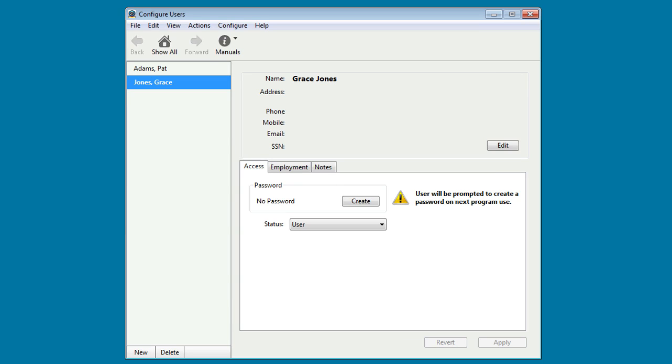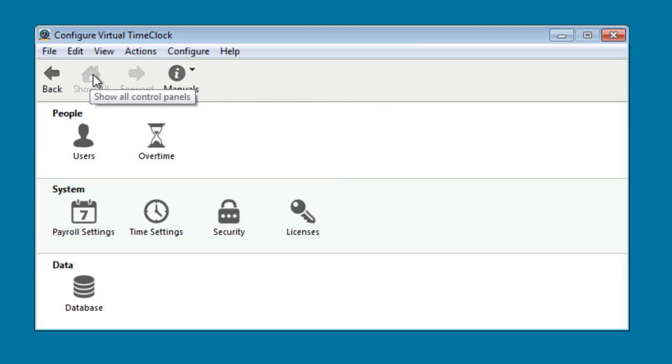This is the Configure Users window. This icon here will tell you that when Grace first clocks in, she's going to be prompted to create a password. If you'd like to add additional users, go ahead and click New at the bottom left corner. Let's return to the main configuration panel by clicking Show All. This is the main configuration window for Virtual TimeClock. There are three rows of icons titled People, System, and Data. We were just in the Configure Users window.